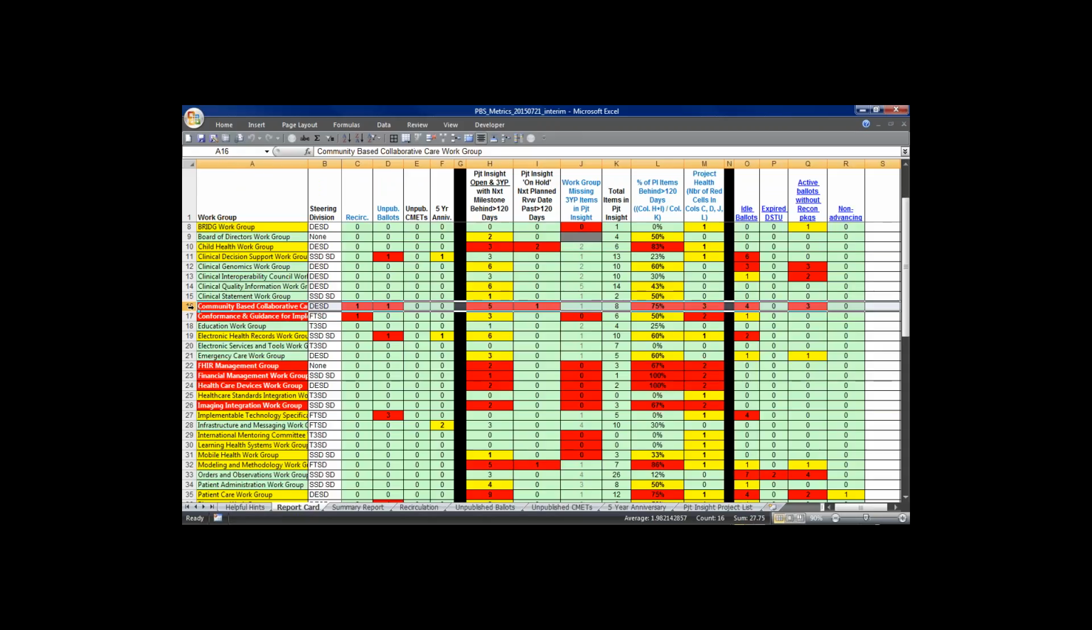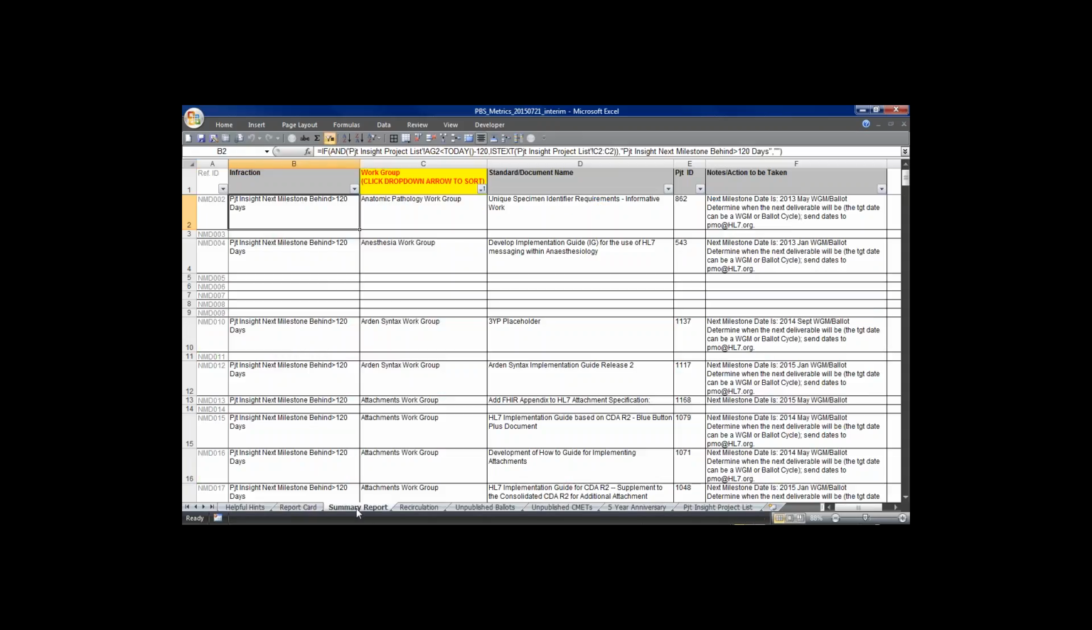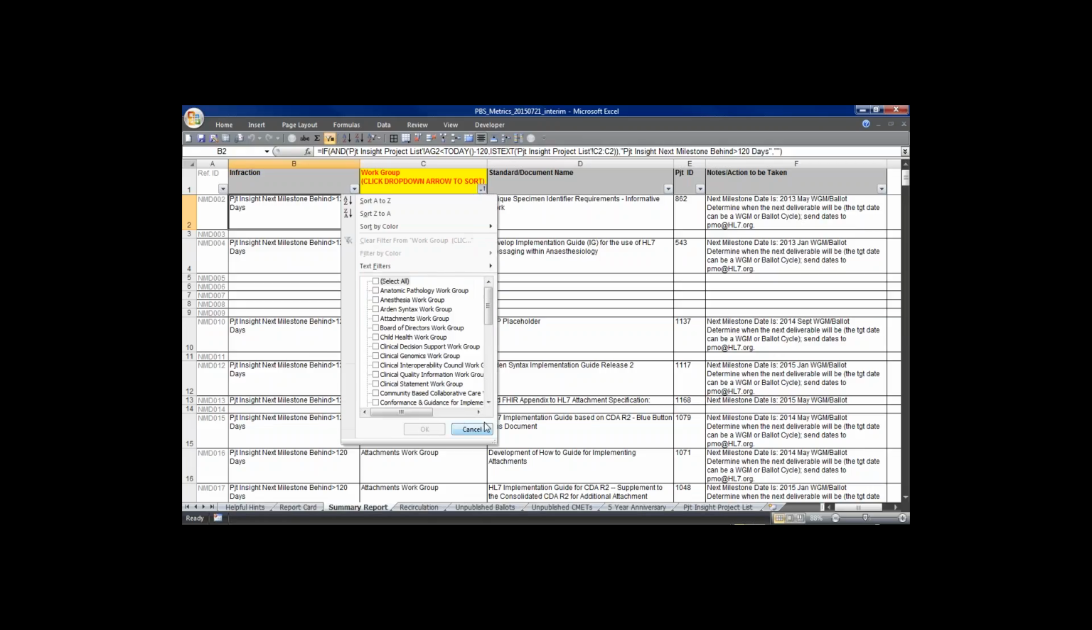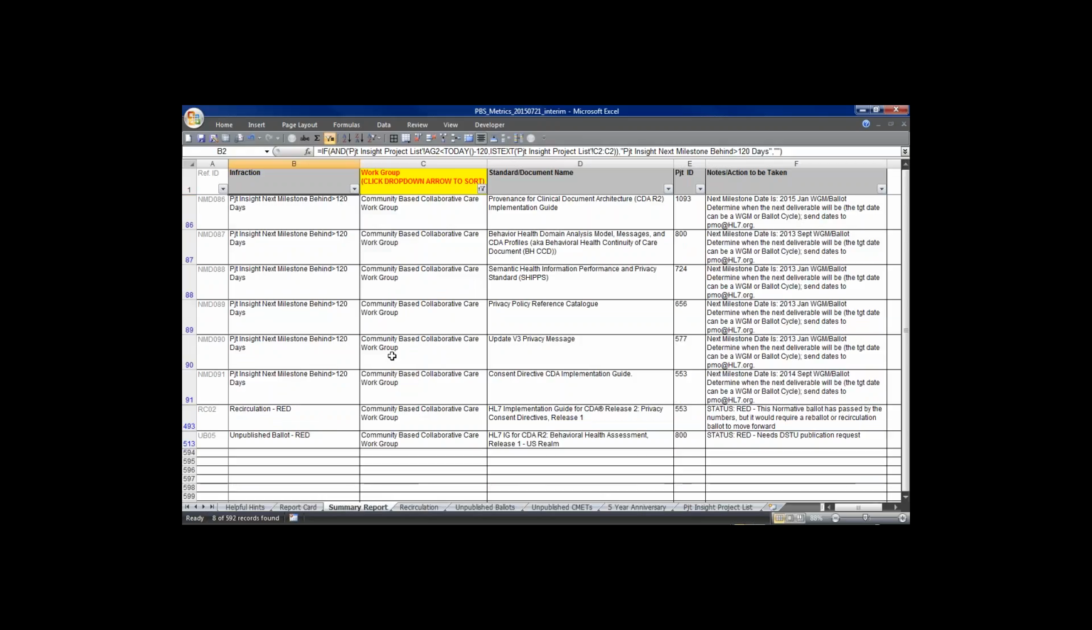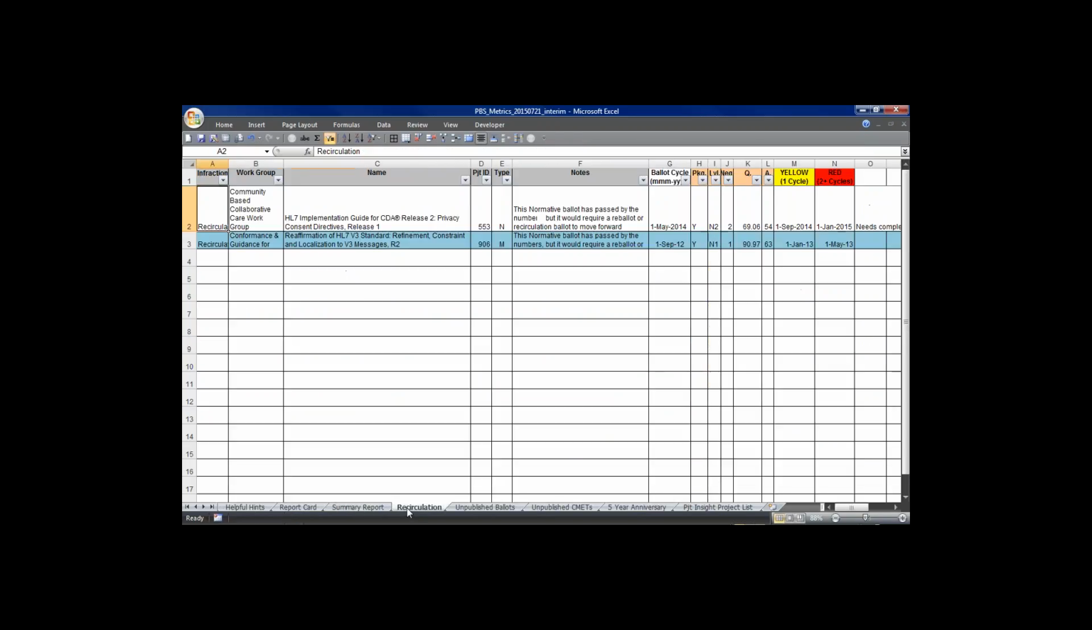From here, after looking at the report card, if you go to the summary report and sort on column C just for your work group, and we'll use CBCC as our example, you'll see additional detail of the items from that report card. So you'll see which projects are behind more than 120 days and what their next milestone date is, and other information here in column F. With the recirculation and the unpublished ballot infractions, we have information about those infractions as well. So let's look at these infractions for CBCC.